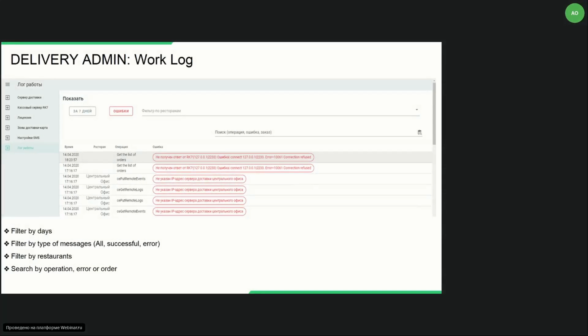So here we can see the delivery admin and the work log with kinds of errors, and as you can see, there are configuration errors, something like there's no IP address for the delivery server in the central office, head office as we call it. Or there are system errors like there's no answer from the RKeeper 7 system, connection refused, so you'll need to configure your link between the cache server and the DeliveryPOS server. Also, you can filter the errors here and find them by your restaurant and other criteria.